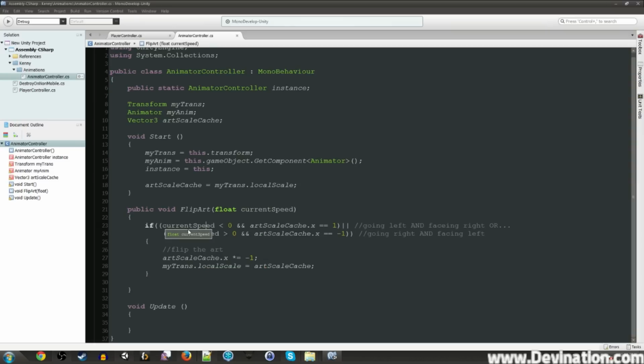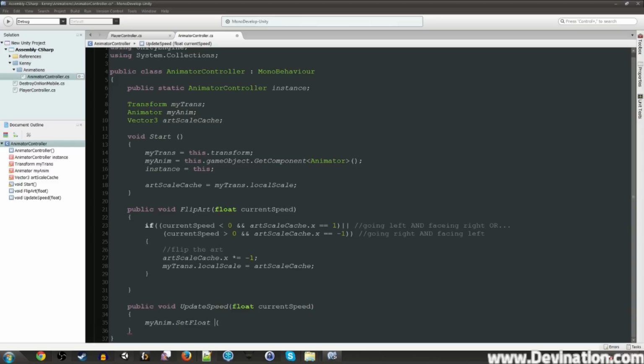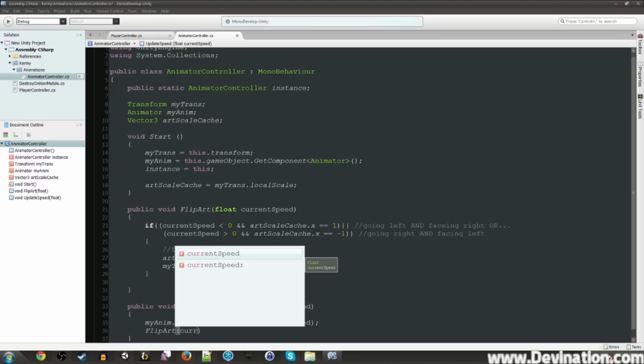Alright, so now that we've finished our FlipArt function, let's go ahead and make a function for UpdateSpeed. This one, we're also going to want to make public, so we could call it from our PlayerController. In here, let's go to myAnim. Actually, we're going to want to also take in a float here. And let's set float, and we're going to want to set the float that is called speed equal to the current speed, which is the value that is passed in up here. And we're also going to want to flip the art in here, and give it the current speed.